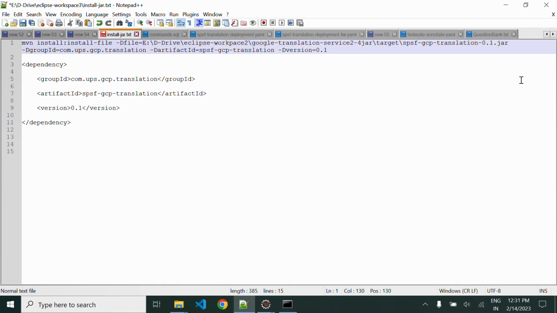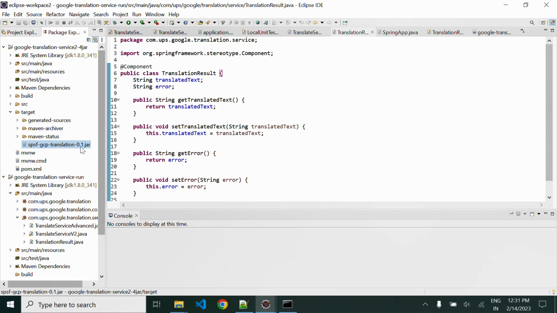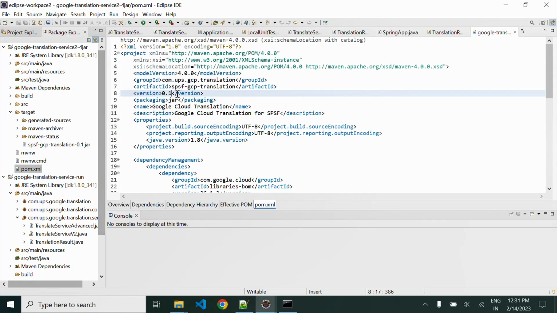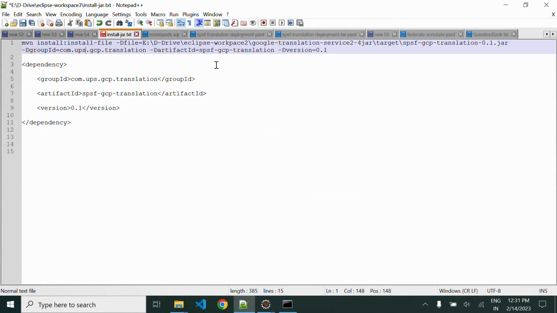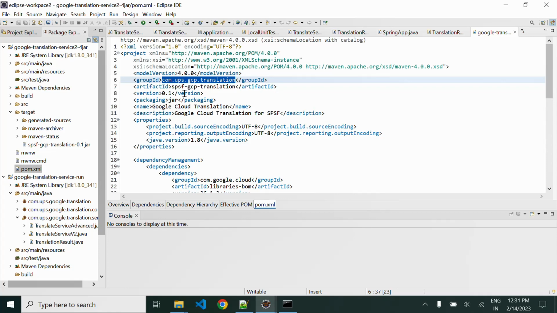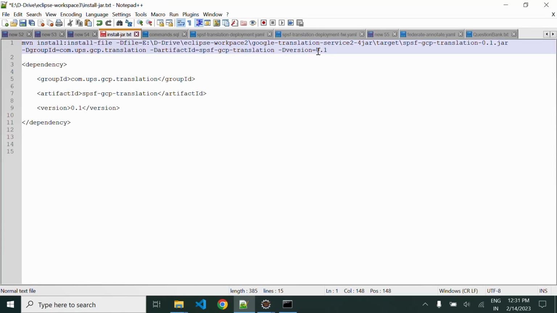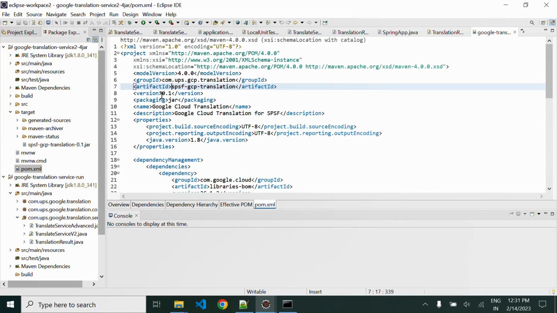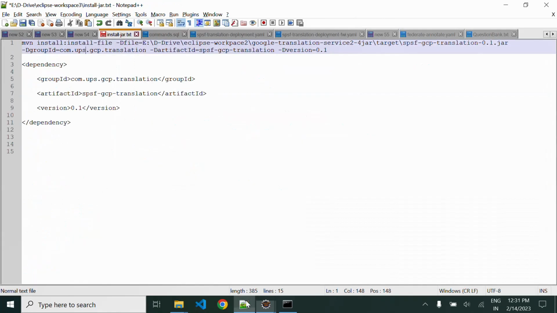And then group id: com.ups.gcp translation. This is nothing but your original. If you go here in pom.xml, this is the same group id, right? com.ups.gcp translation that I have put here. Artifact id is your original source artifact id, SPSF GCP translation. You can take this. Version is 0.1. Again, the version is 0.1. So nothing special.